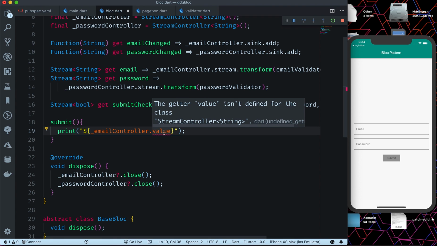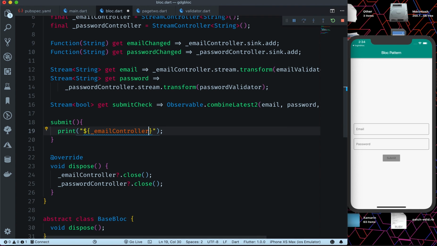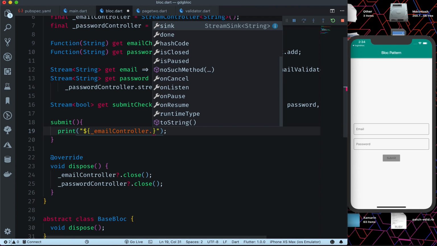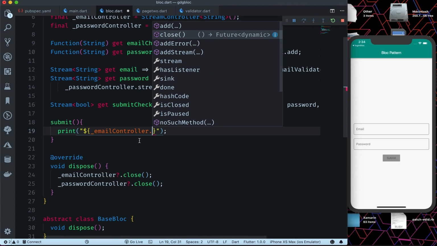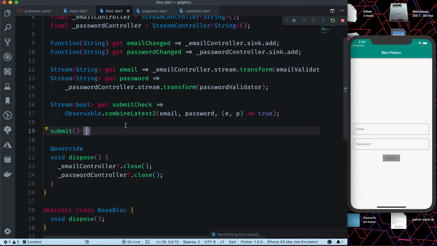Isn't it fine? Dot, it should have something called a value, and probably it does not have because we are using a normal stream controller. So that's the problem, so we will do this part later. Okay, so now let's try, let's insert some email.